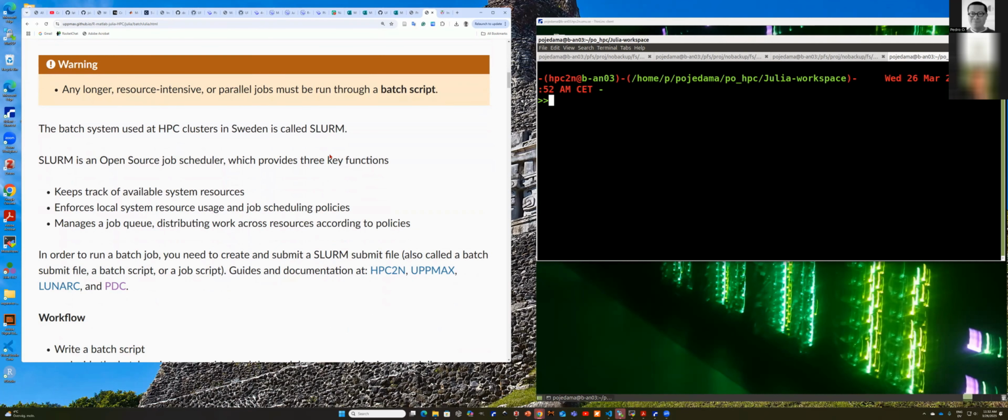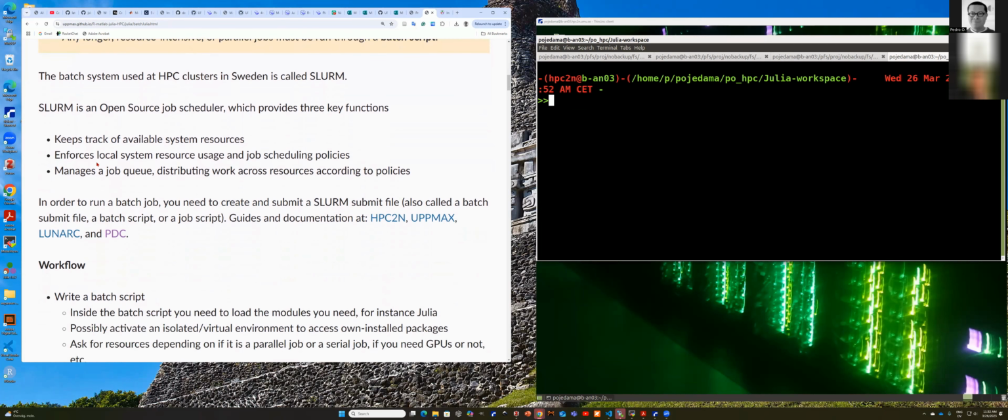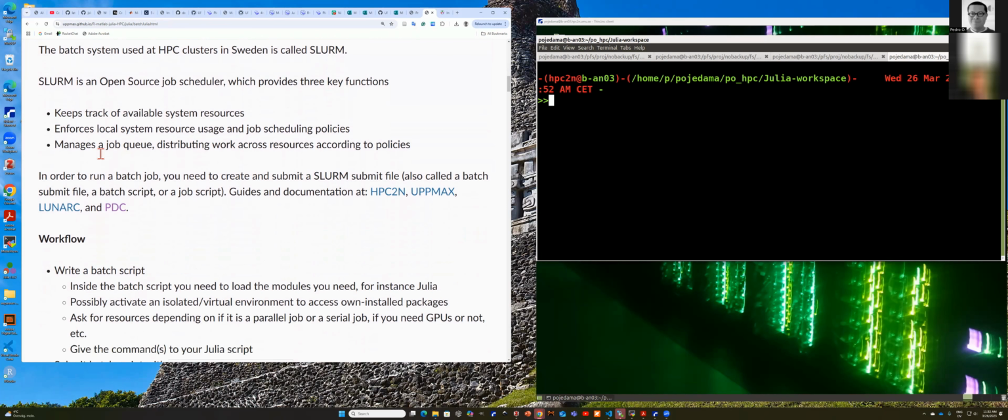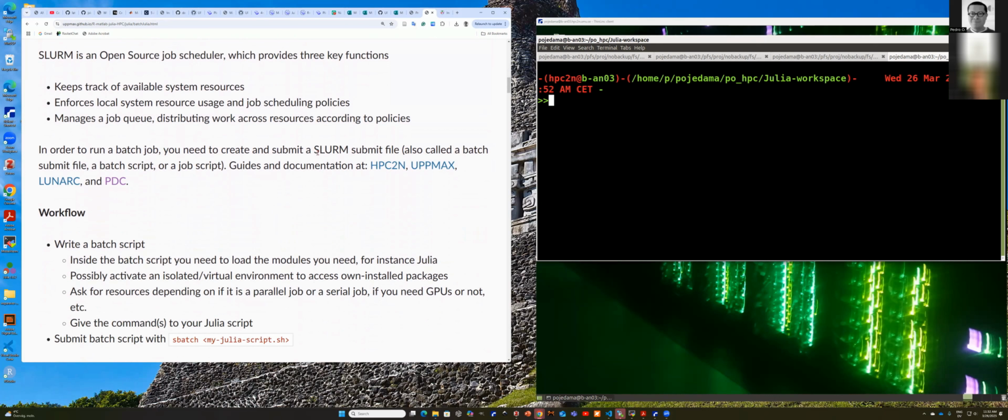So the Slurm, I don't know if you were in the previous lectures yesterday and on Monday. We talked about the Slurm scheduler, which keeps track of the available resources, enforces local system resource usage and scheduling policies, and manages the job queue. This Slurm scheduler is the same for the Swedish clusters like HPC2N, UPPMAX, LUNARC, PDC, and NSC.